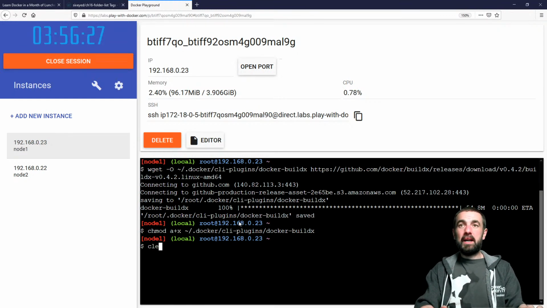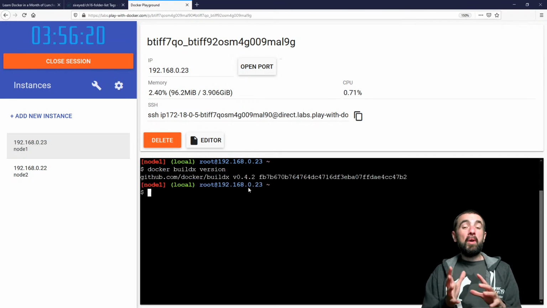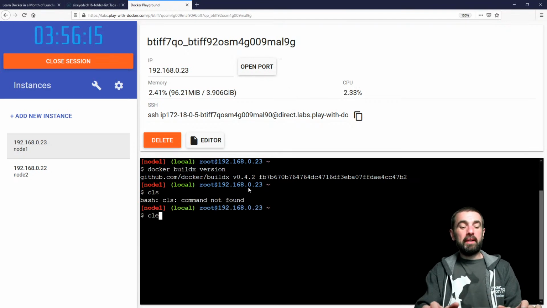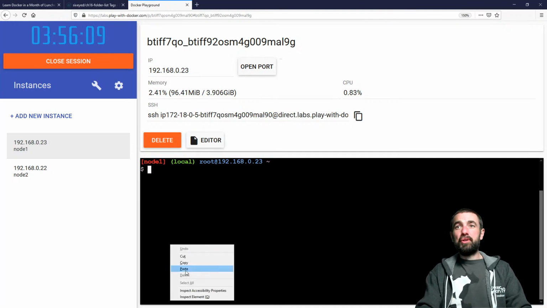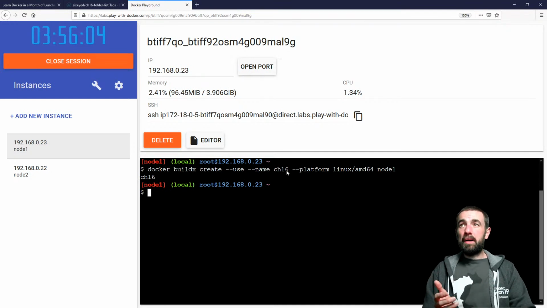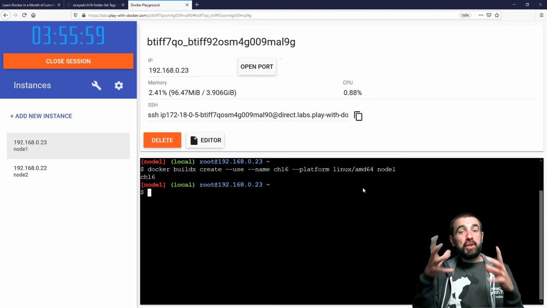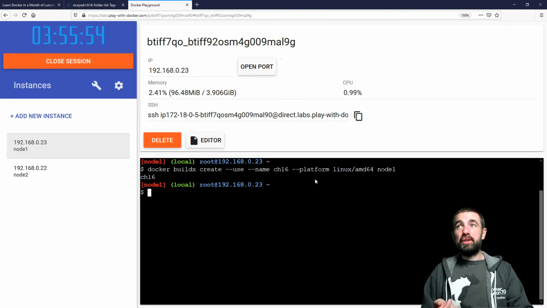So if I clear this down, I can now do a docker buildx version, and that will show me it's 4.2. So it adds a new verb effectively to the Docker commands, or a new noun for me to do things. So I'm going to now do a buildx create, and Buildx has this notion of different builders. I'm calling it ch16, and it supports linux/amd64, and it's node 1. So it's using the Docker context to find out what that builder actually is. And I'm specifying one particular platform that I want to use it for.